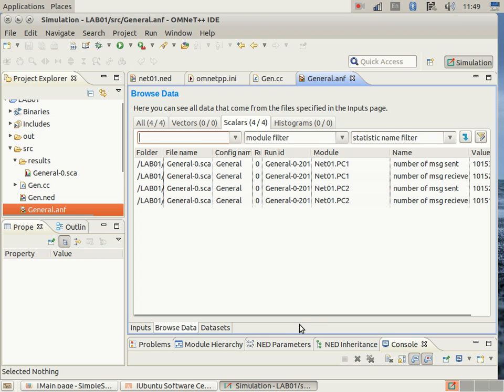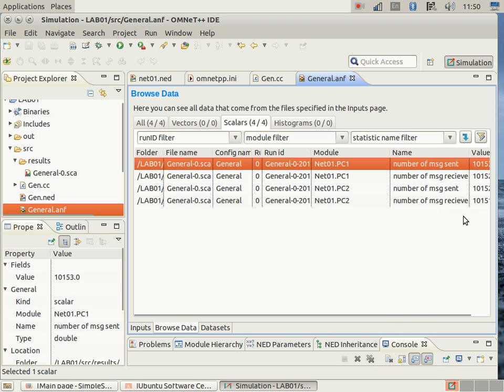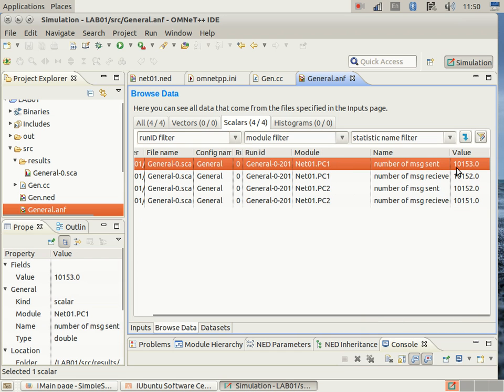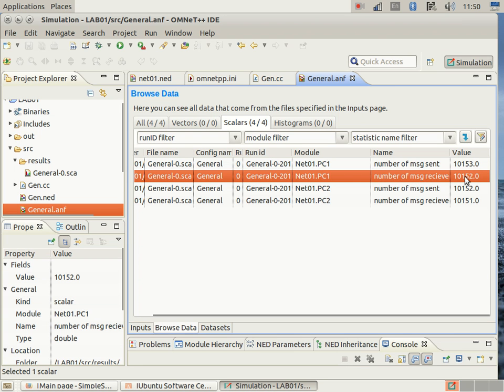What is the name of the scalar? Number of messages sent. Am I right? Number of messages received. Number of messages sent and number of messages received. Why do we have two? Because we have two BCs. Each one has number of messages sent and received. The value here it is. So where did that number come from? The variable name RCV. Am I right? Because this one is SND, for send. This one RCV. Now you get that?